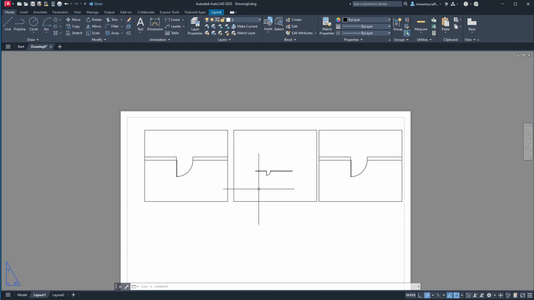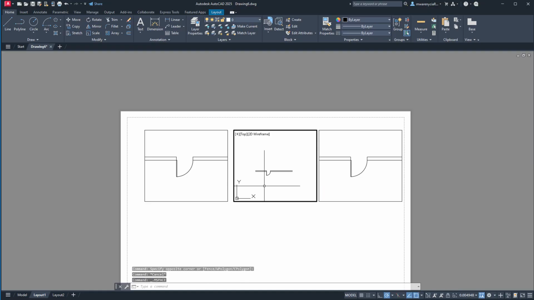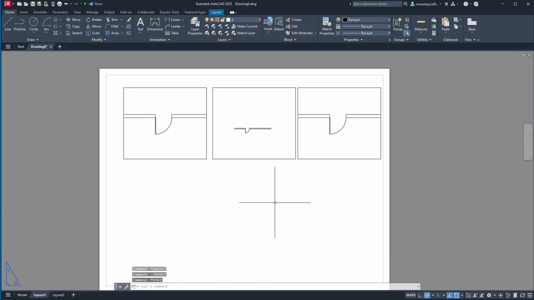Oh, you can also type P space. So if I'm in here, I can just type P space, and it'll get me out of that viewport as well. All right, layers and layer override.